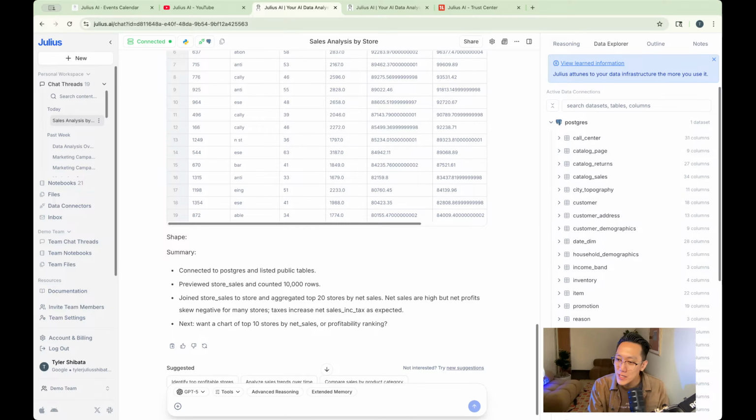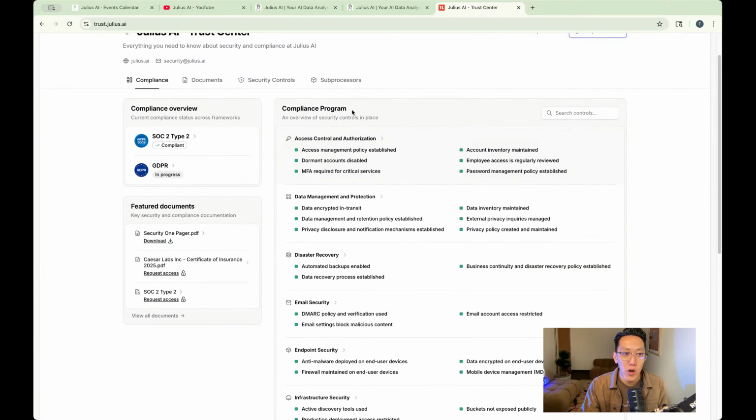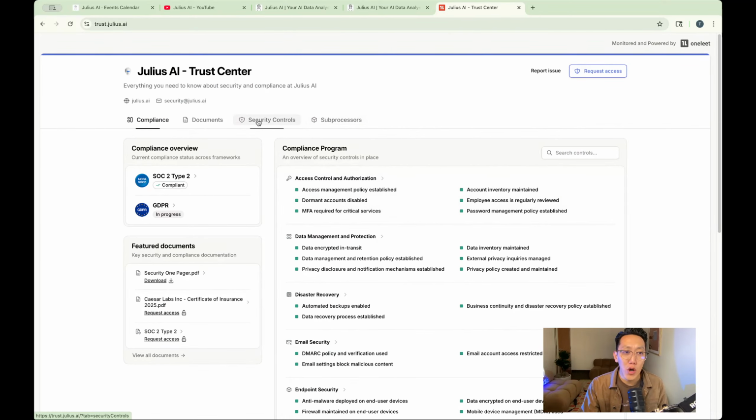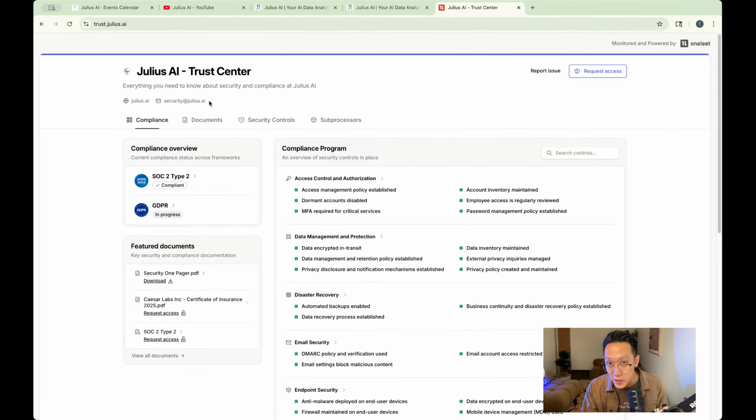And then finally, does Julius have data governance capabilities? I'm not the best person to answer that one. I'm actually not sure what that means. Reference our security center here and see if there's any answers. You could also message security@julius.ai. We're really responsive there if you have any questions.